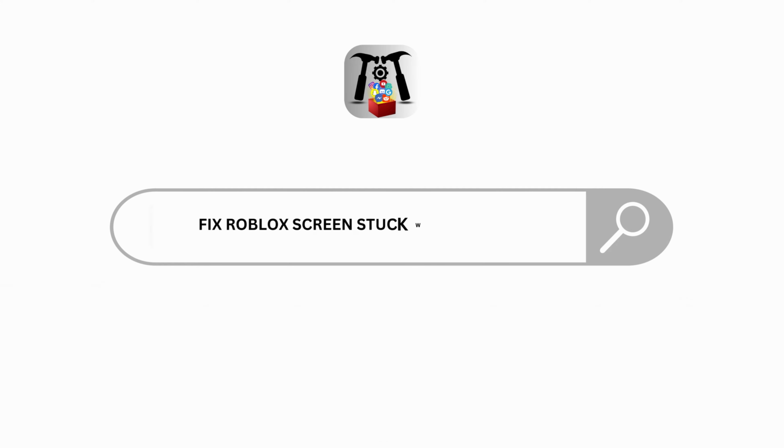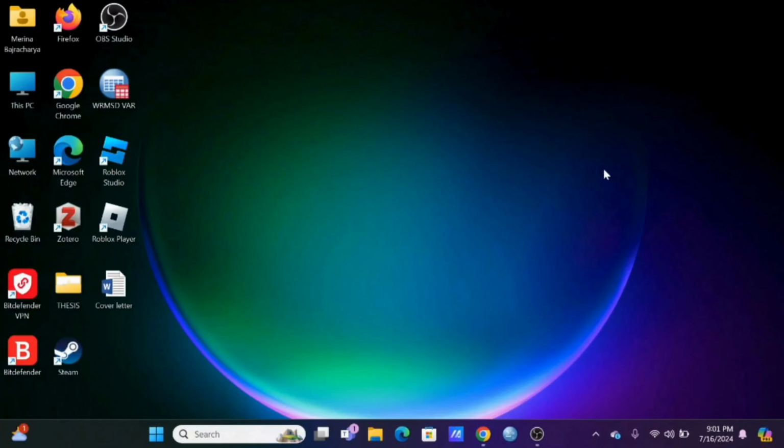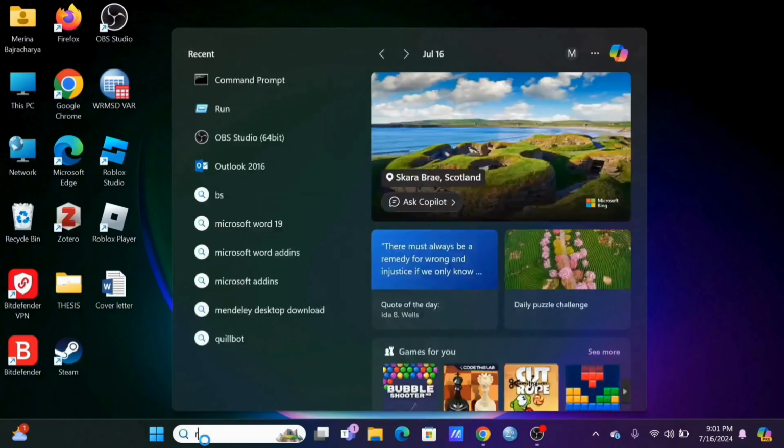How to fix Roblox screen stuck while installing or updating. Welcome and let's get right into this tutorial. Starting off, to fix this issue, it will take a couple of steps.